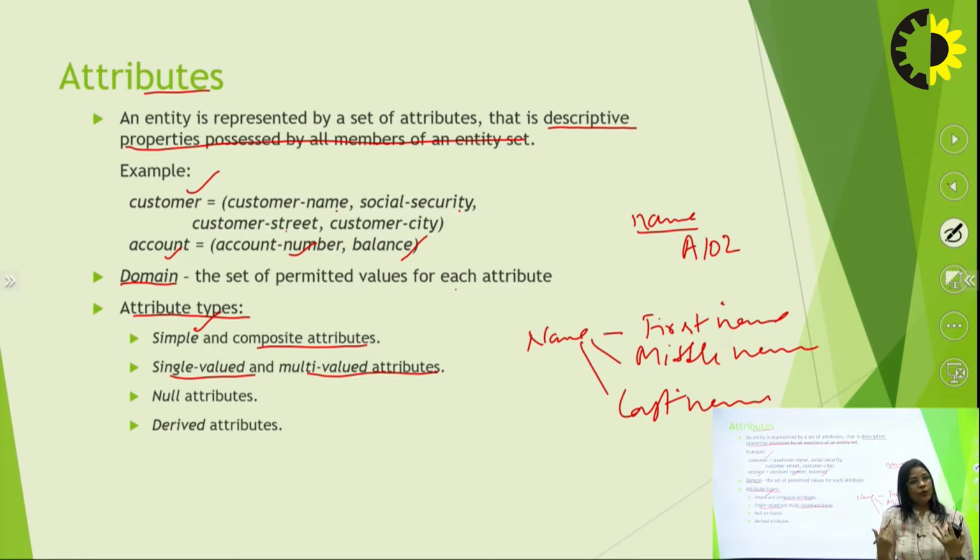Name can have only one value, right? Multi-value attribute means multiple values are allowed. If we talk about contact numbers, maybe 2 for one person, 3 for another, so it can be a multi-value attribute. I'm having one contact number, another person can have 2, and some other person can have 3 contact numbers. So it is possible to have multiple values for contact numbers, right?